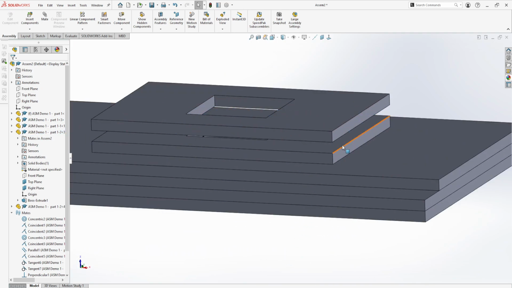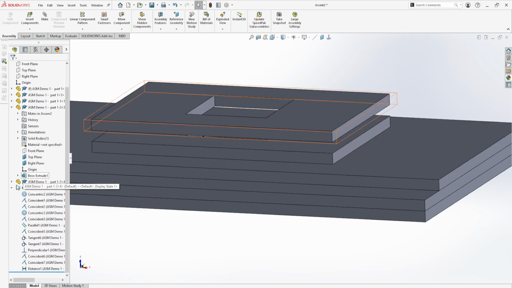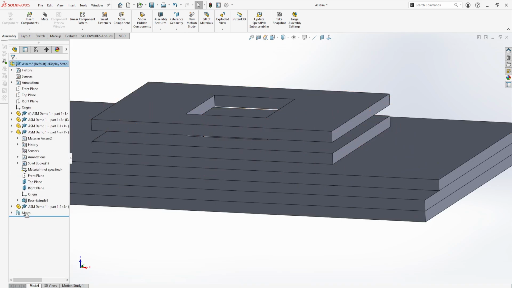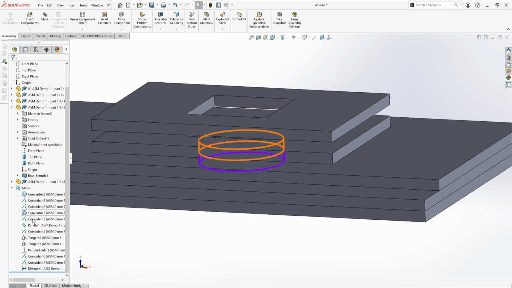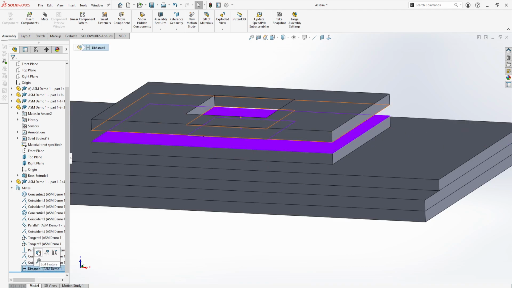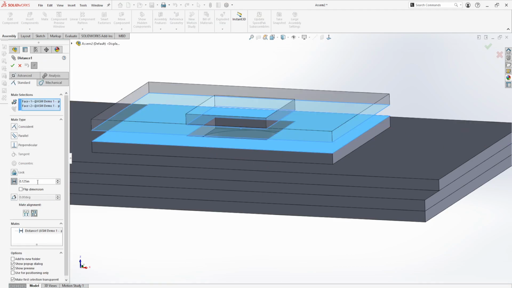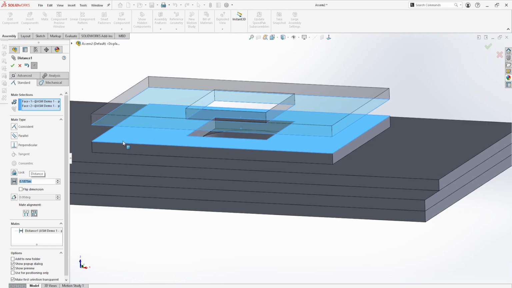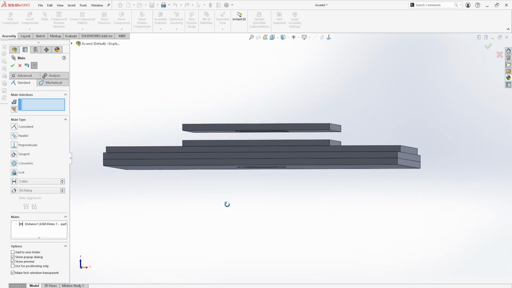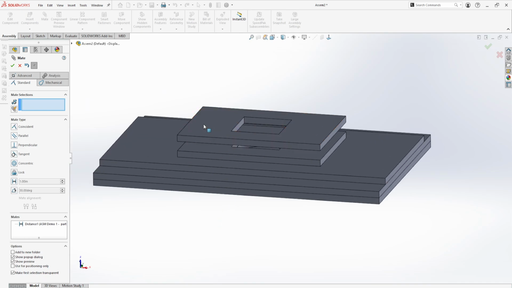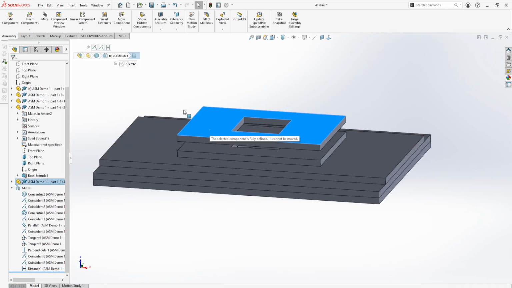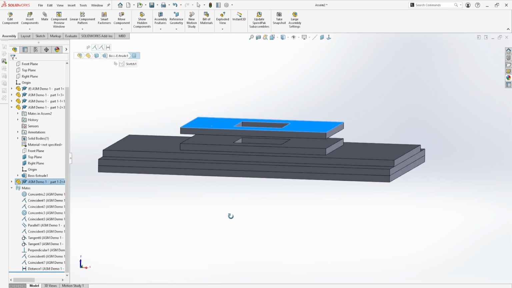And then let's say that this dimension changed. In the tree here, there will be a little mates drop down. We can then click this distance and do edit feature. Let's say that we wanted to make it 0.1875. And we see it updates. And hit check. Now that is fully mated and positioned in this assembly.